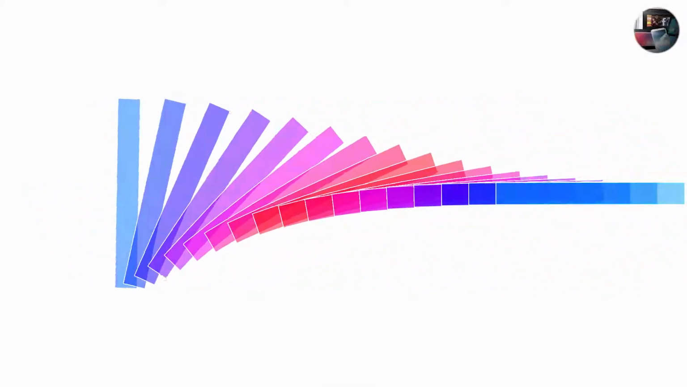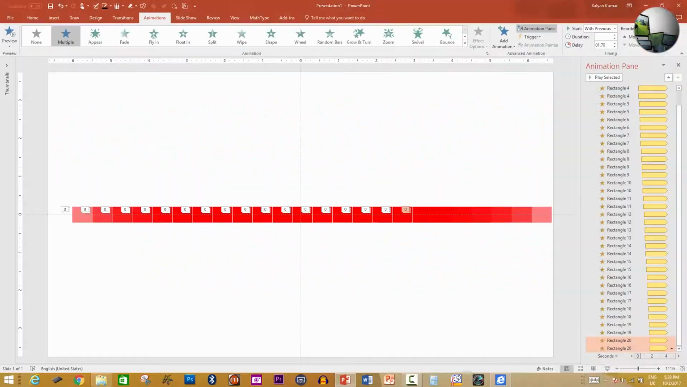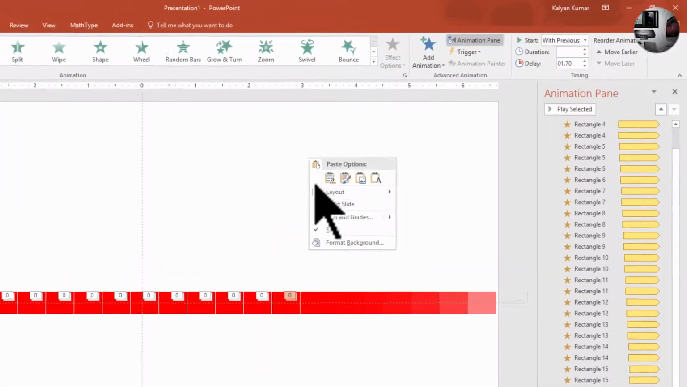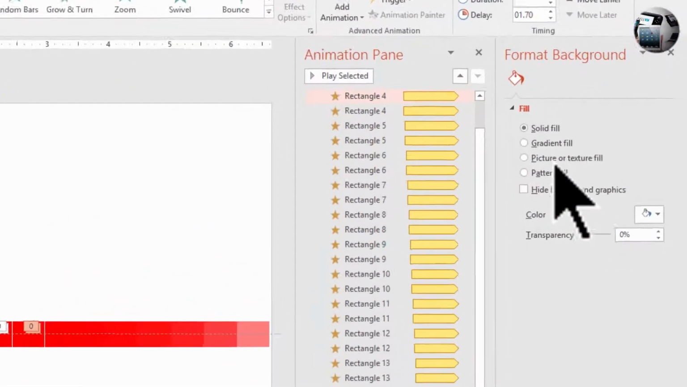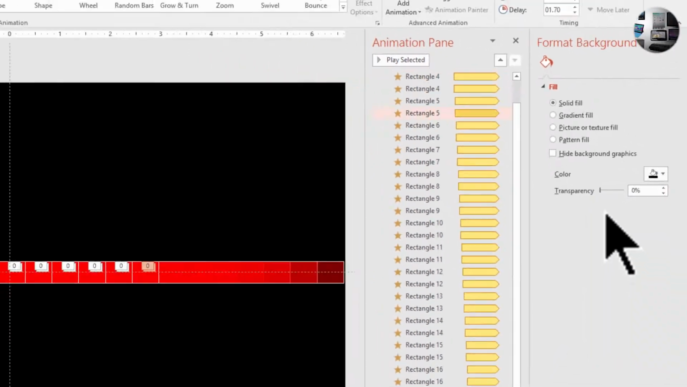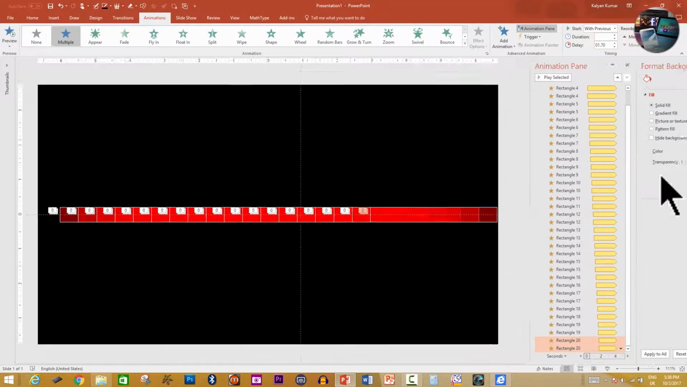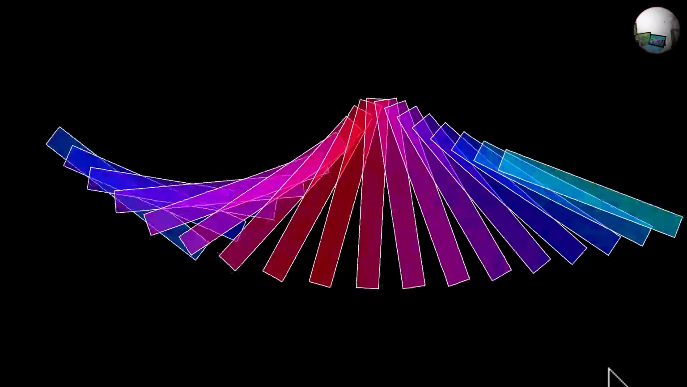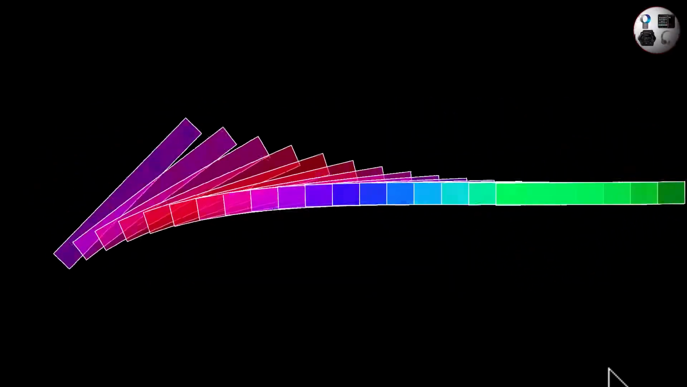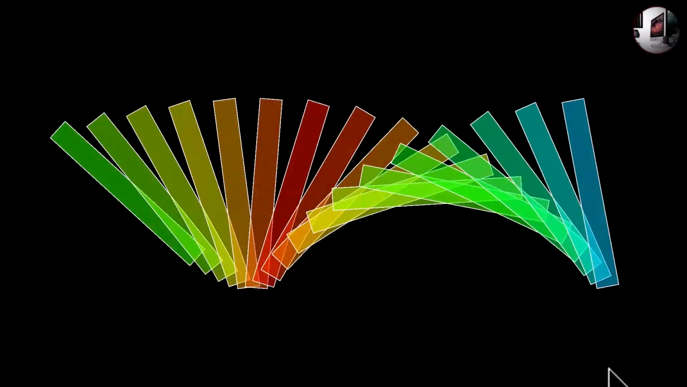So let's see that. And now you see everything is happening beautifully. So this is the kind of motion graphic we want. And to enhance this, you can do very small things to enhance this. Click on any empty place of the slide, right click, format background. I'm just going to change the background to black and just see, just by doing this, how it enhances the animation. See how beautiful it looks now with the black background. So this is how it moves.